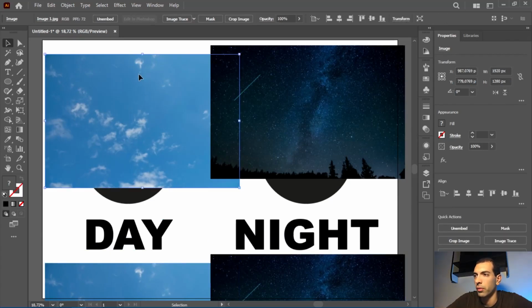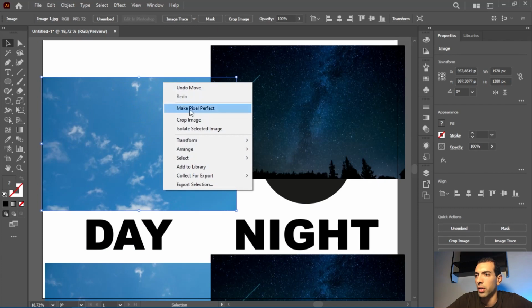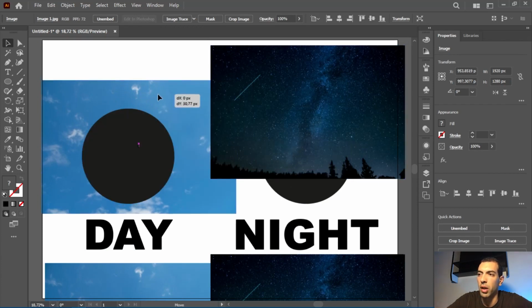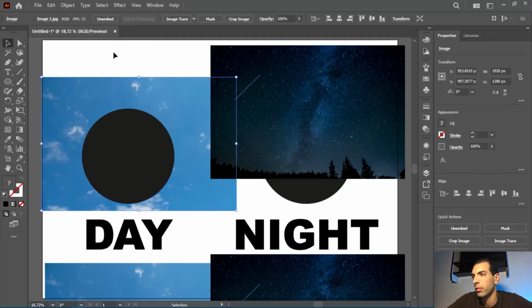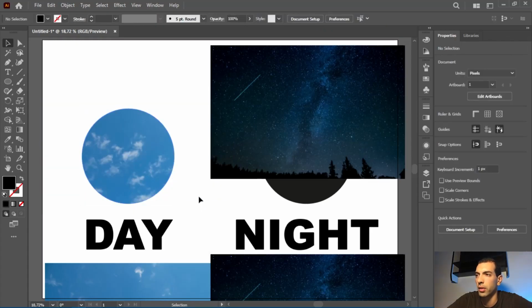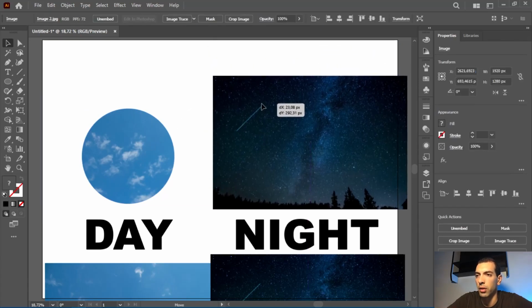I go to this image, gonna change its place. I'm gonna right click, go to arrange and click send to back. It must be behind the circle. Now I select both the circle and the image, right click, and I'm gonna click on make clipping mask. And just like that, we have the result we wanted, but it's very important that the image is behind the circle, otherwise it won't work.